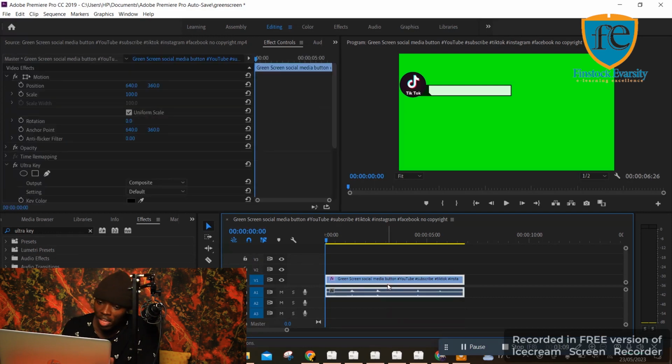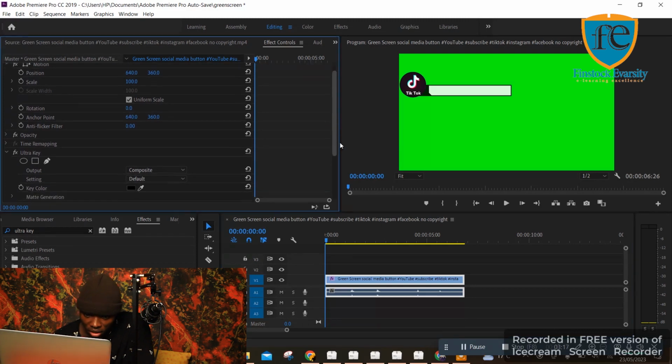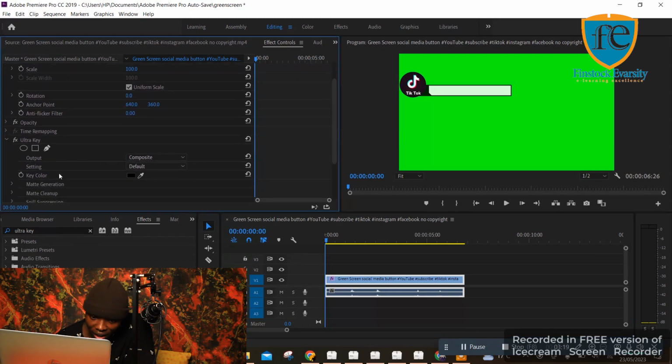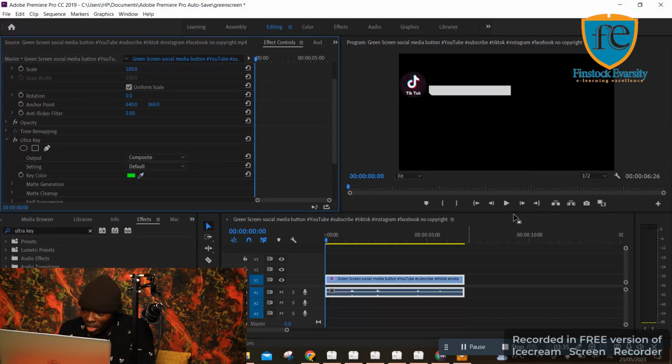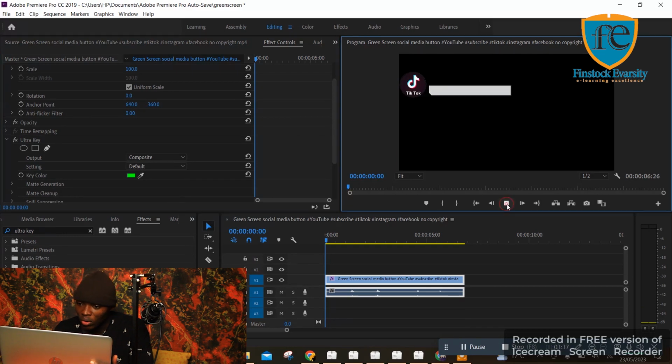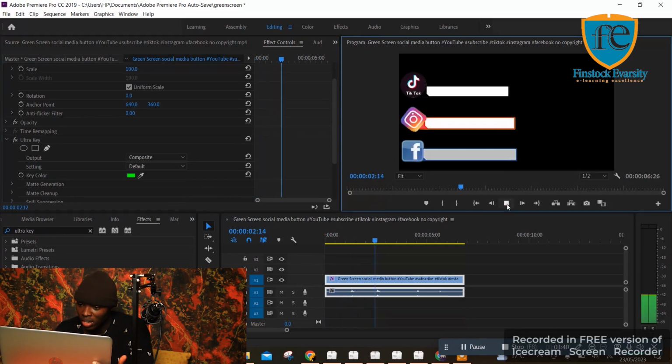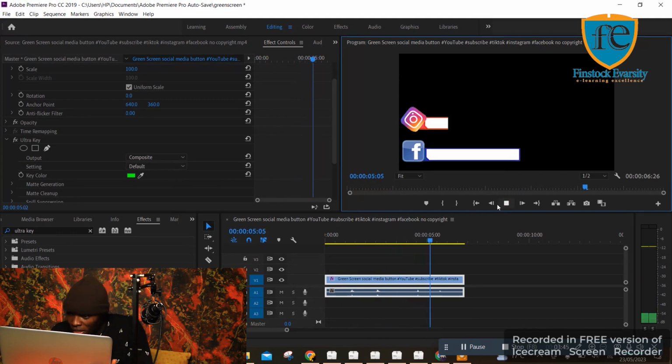So let me click. Then you have this pen tool right here. Let me drag this for you so that you can see clearly. We have key color, and that's where you have this pen. Just click on the pen, and then drag the pen and click on your video, and the green screen is gone. That's super easy. Now you can see you don't have the green screen anymore, and then you can type whatever you want in your video. Super easy.